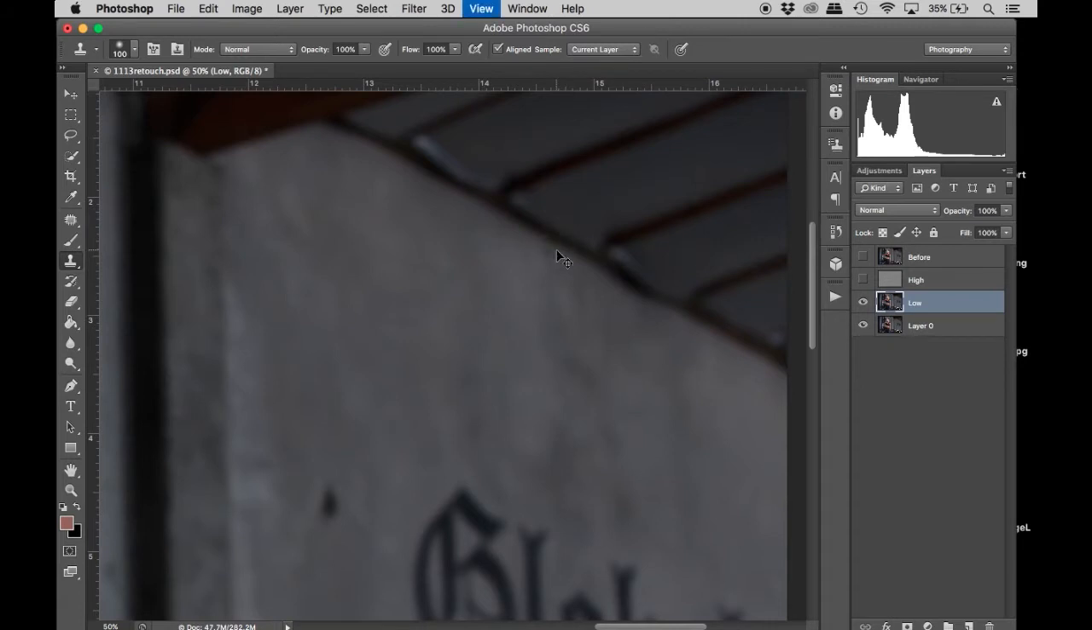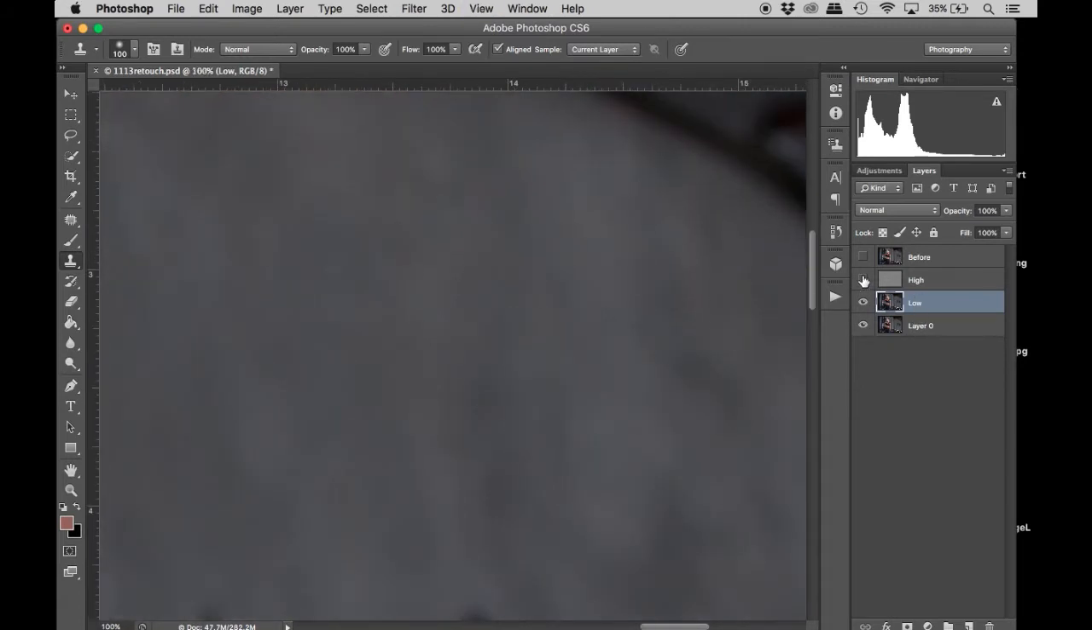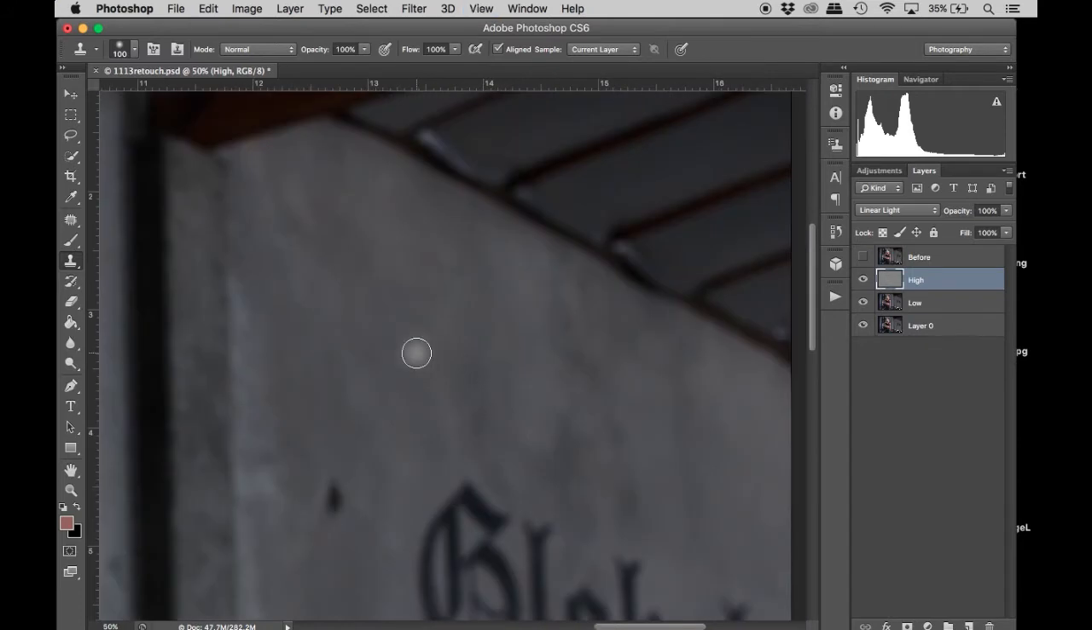Then, before I leave that area, I'm going to turn on the high layer. I'm just going to clone that up and clean it up. I'm going to make sure you click that clone and just clean it up to make sure that the texture looks the same there. So that's the first part.